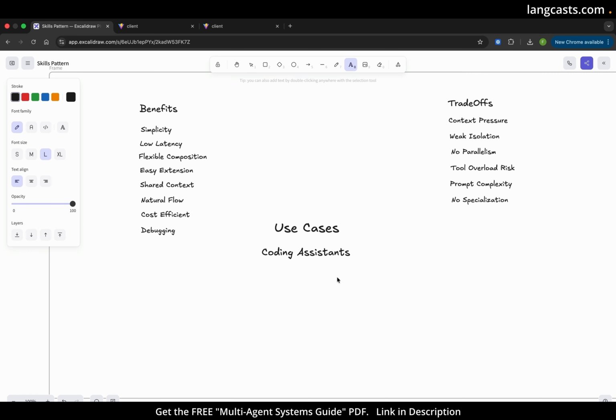Another one is knowledge bases. If you want to be multi-talented, a polyglot, and you need to switch knowledge bases, yep, you can use it to load different domain expertise on demand.